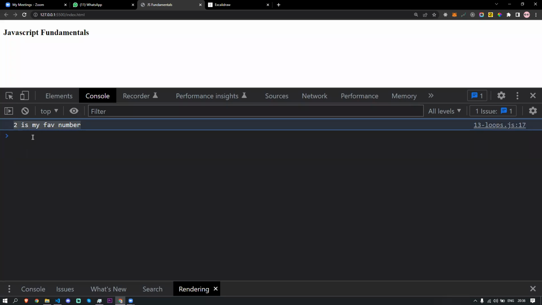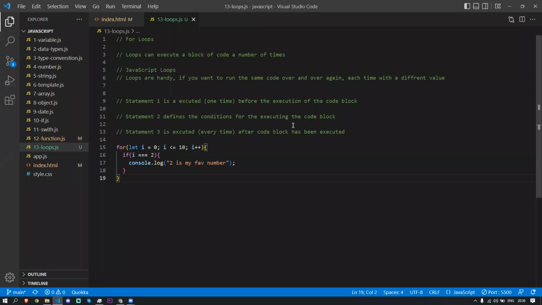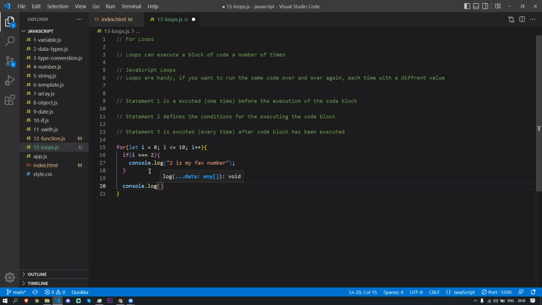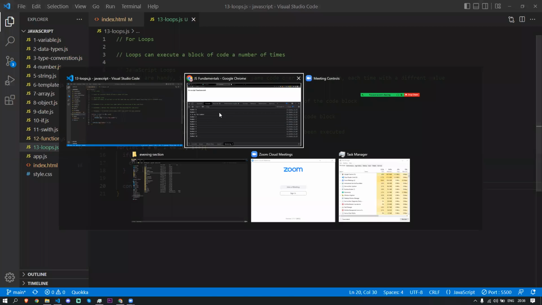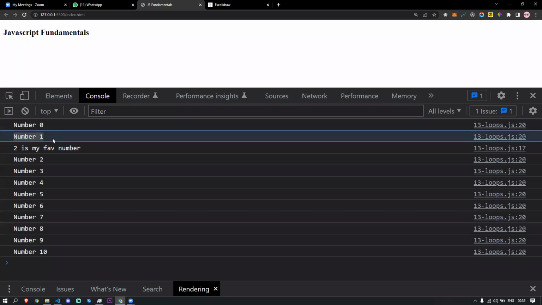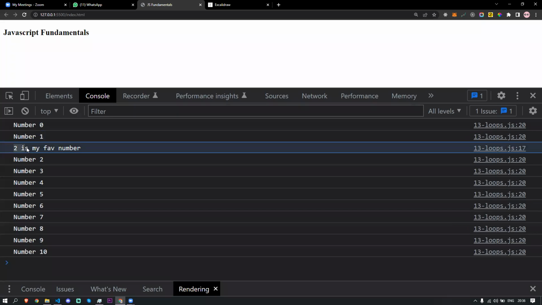But here, after that, what I'll just do is console.log "number" plus i, the variable i. So now what can I get? You see number 0 run, number 1 run, number 2 is run, but it returned "2 is my favorite number". After that we also get the number 2. To stop this kind of weird thing, what should you want to do?